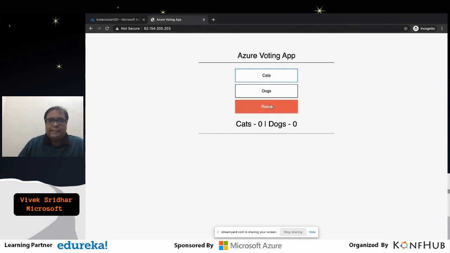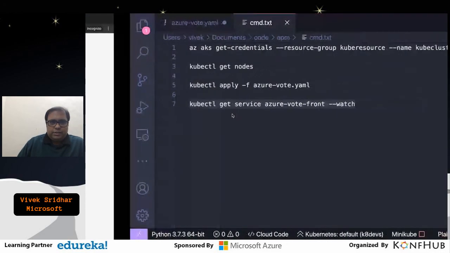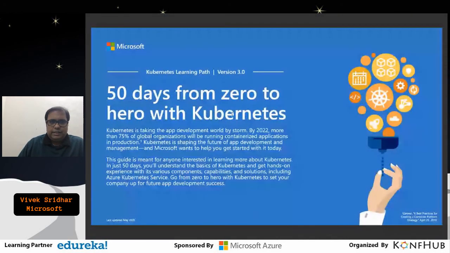Basically, you can tell me whether you're a cat person or a dog person. You can also access this IP and actually tell me. This is how the application runs at the Kubernetes level, and you can reset it and other things. So let me go back to my slide.